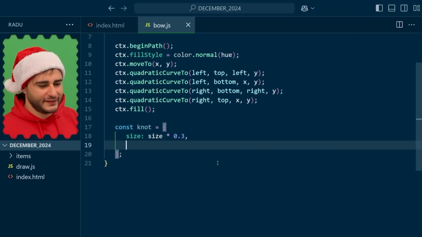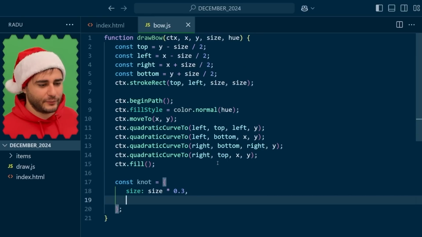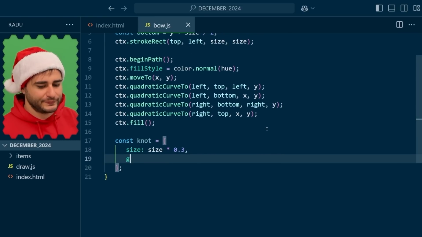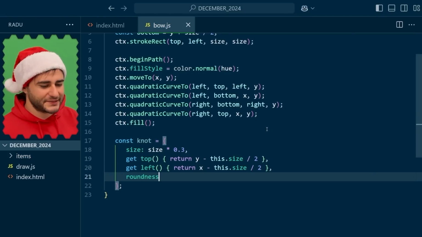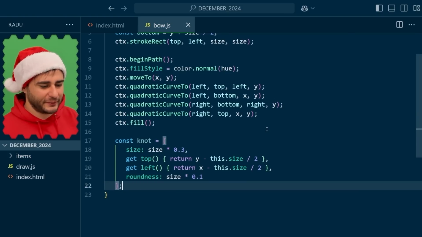Let's see. So I need the top and the left in the same way that we needed top and left here for this bounding box. And top, I want to be able to use this size that we just calculated. So I'm using a getter and I return y minus this size divided by 2. And for the left, x minus this size divided by 2. And let's use a roundness so that we draw this kind of round rectangle.